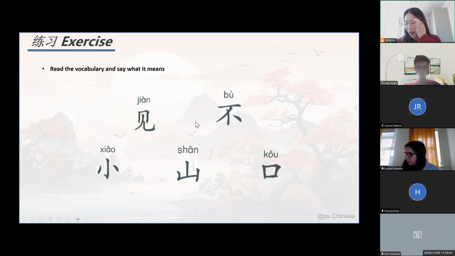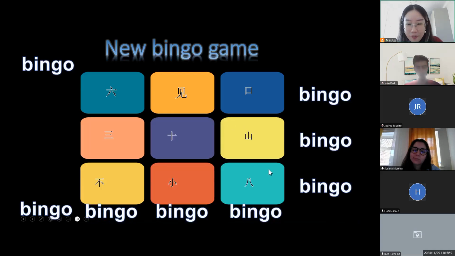Alright. So now we can play a game. You can take out a piece of paper and write nine spaces here, 9 blanks here. Well, I'll show you how to do it.